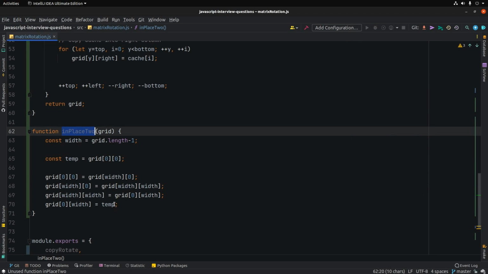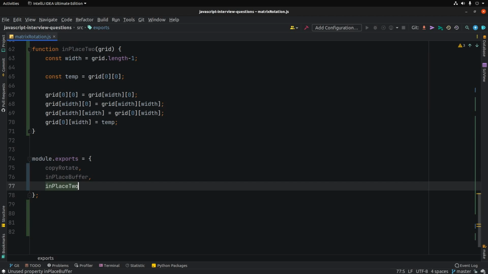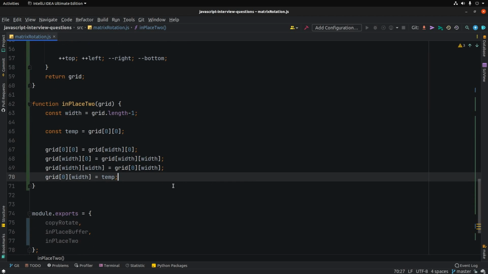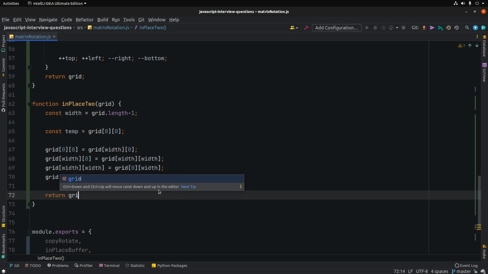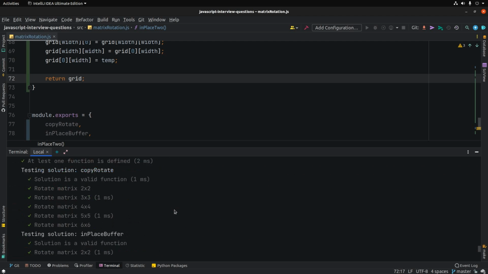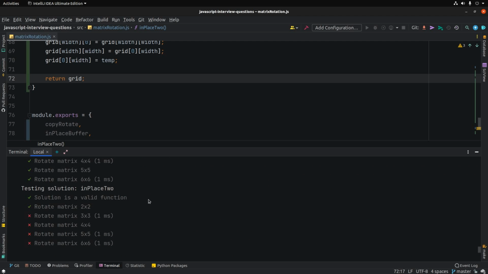So I'm going to go ahead and add this function to the export list. And then add the return grid statement at the end of this function. Save the file, and then I'll open up the console to check the test results. Scroll down to the latest test results, and it can rotate a 2x2 matrix. Of course, none of the others are passing yet, but we'll fix that in a second.